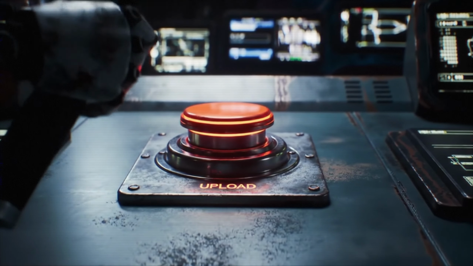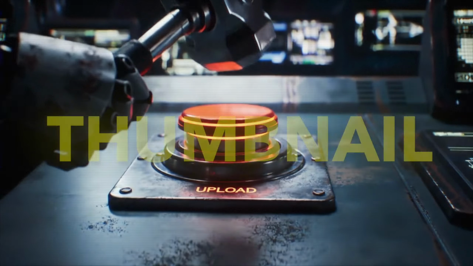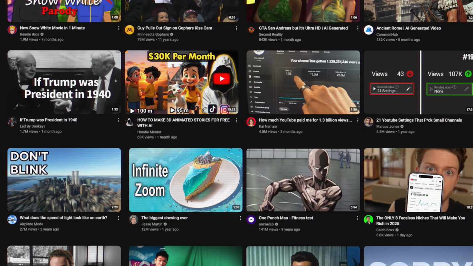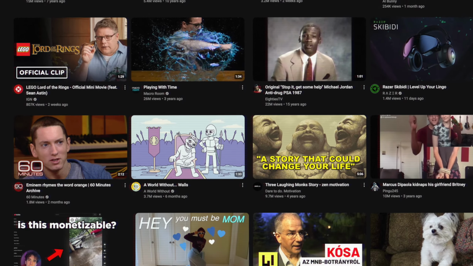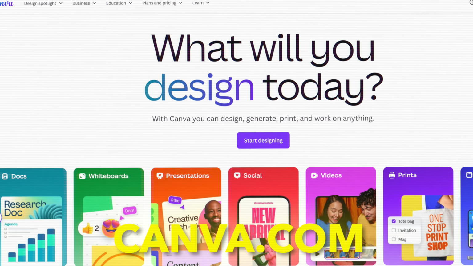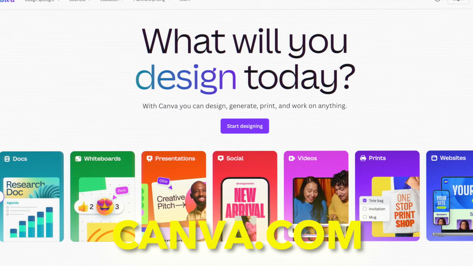All right, so your video masterpiece is edited. But wait, before you hit upload, you need that all-important thumbnail. Think of it as your video's movie poster. It's absolutely crucial for grabbing attention in a crowded feed. Tools like Canva make designing these really accessible.